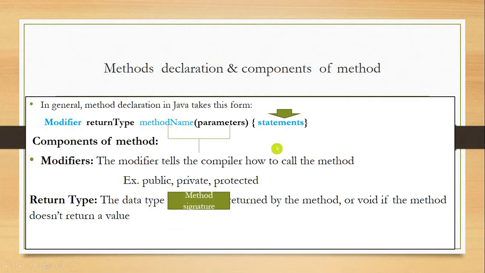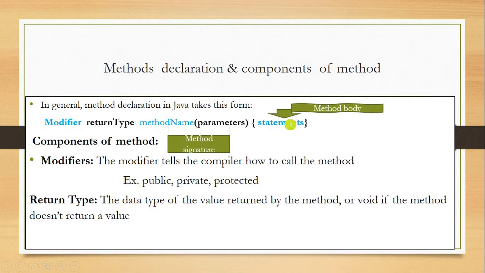The method name and parameters together are called method signature, whereas the statements or the implementation of the method is called method body.